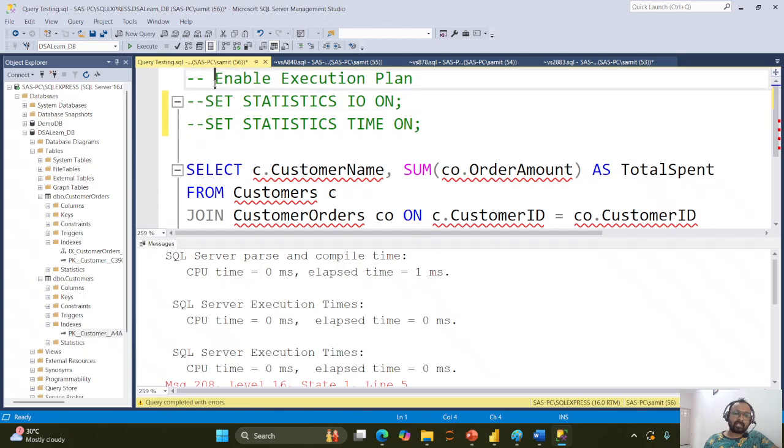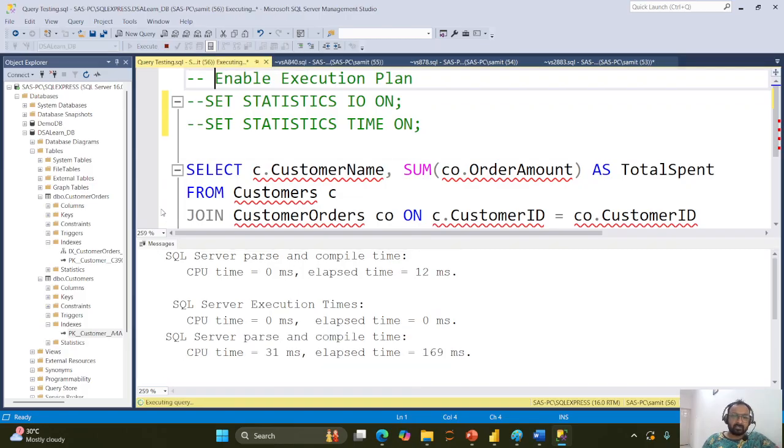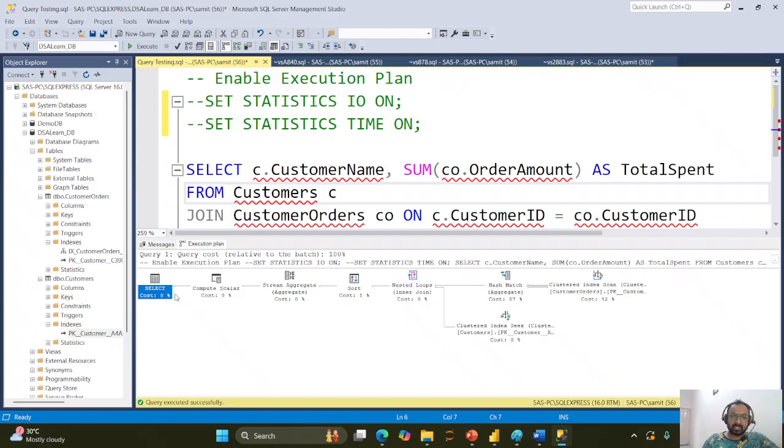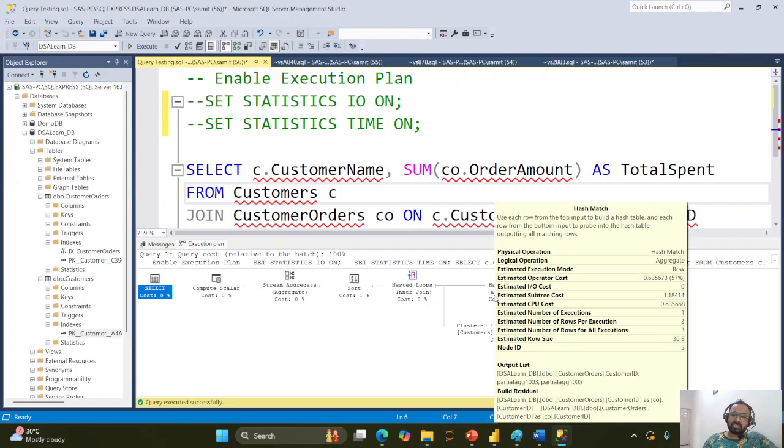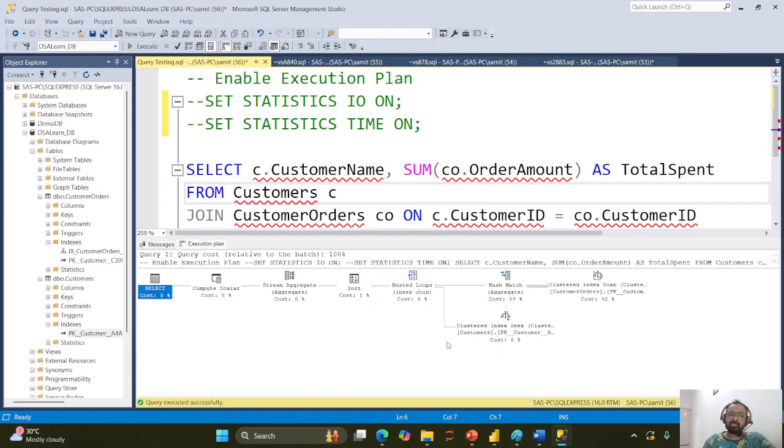The shortcut is Control+M. I'm enabling the execution plan option you're seeing here, Include Actual Execution Plan. We also have something called the estimated execution plan. The estimated execution plan gives you the plan SQL Server would probably execute. If you click this, you can start seeing a plan. This might be the plan SQL might use. If you have a very large data set, you can use the estimated execution plan to understand what the likely plan might be.